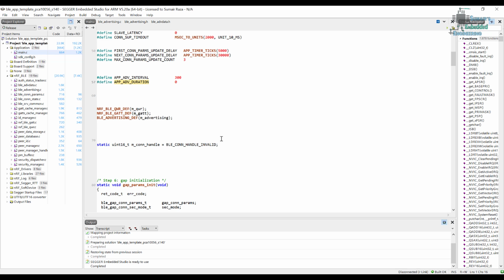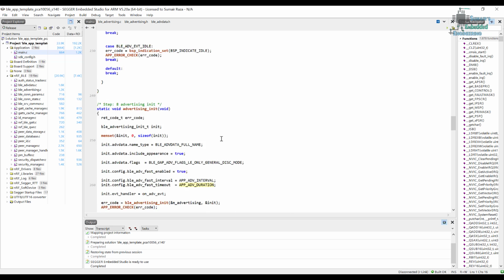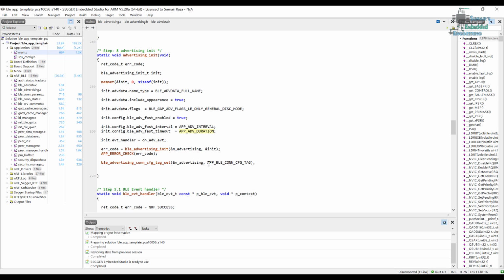This is basically called here in the advertisement init, and here is the timeout interval. So we are setting the timeout interval to 0. It means it will advertise for unlimited time, but if we set it to some other unit of time, then it will depend on that timeout. So we can configure that. We will see that later on. Right now we know how we can start, stop and initialize the advertisement. So this is the basics.